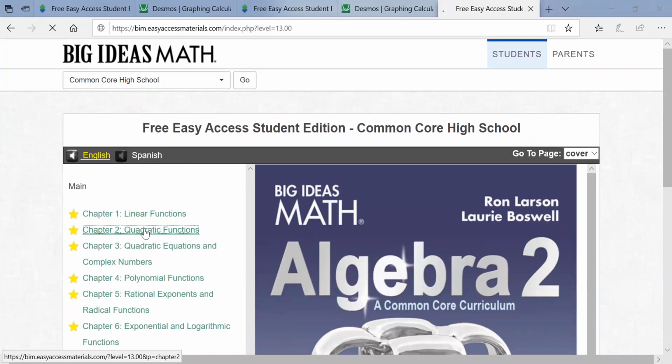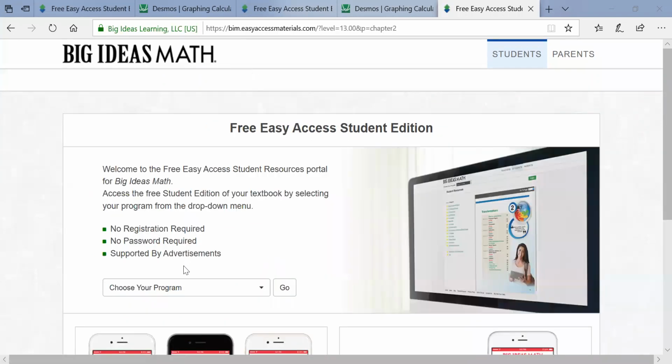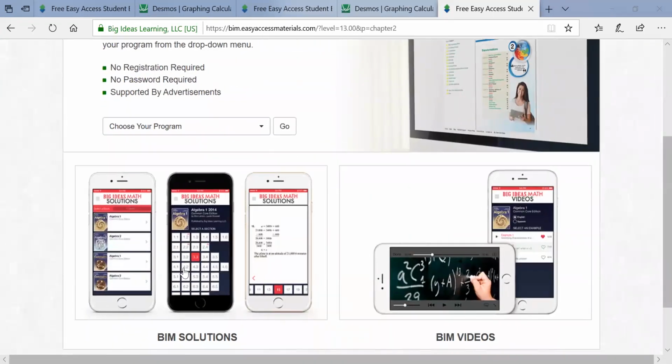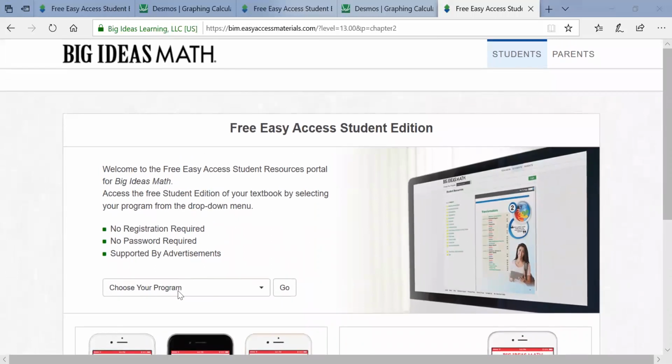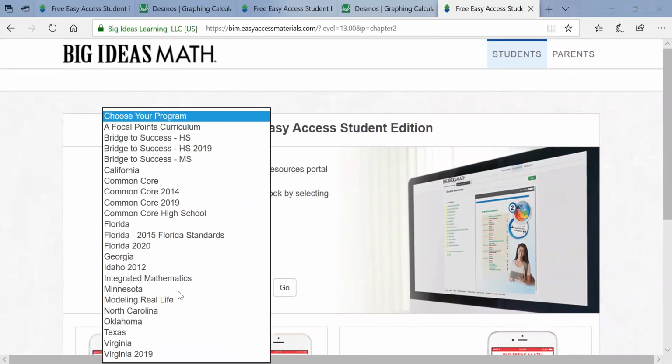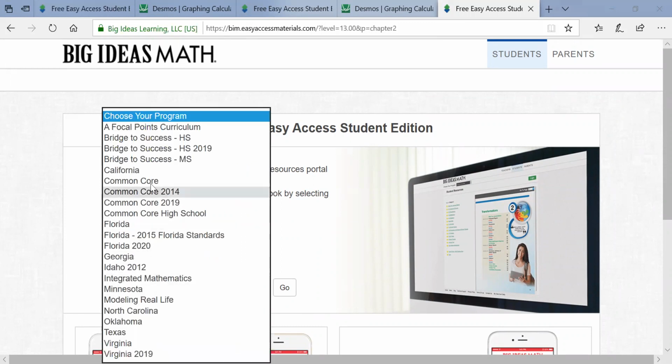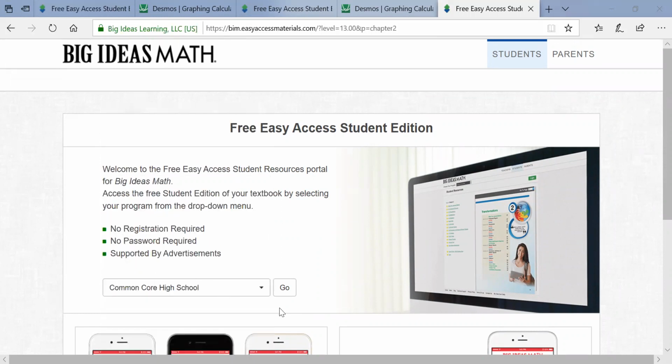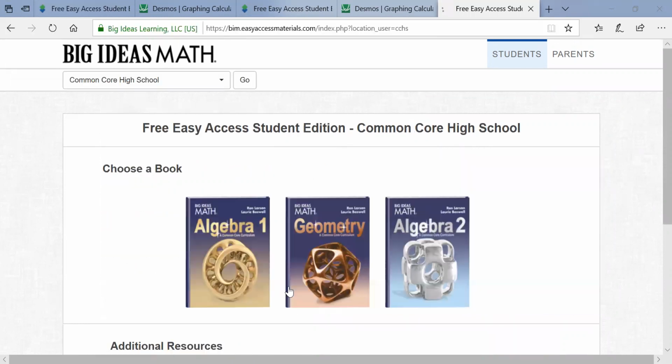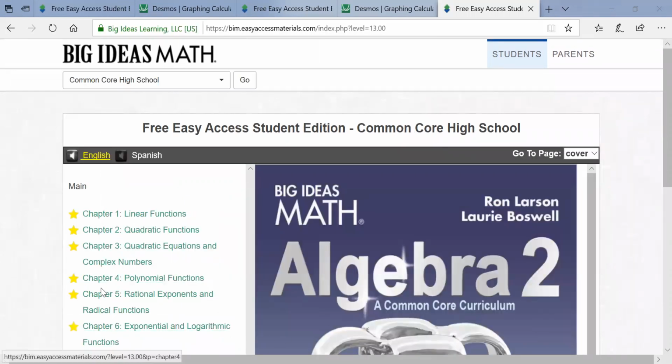Sometimes when you're on your phone, you will go on a site that looks like this. So just to go back to where your book was, you want to choose your program, scroll over, and just click on Common Core High School. Once you have that, you're going to press go, and it takes you back to this page. And then you'll be able to get all your chapters together.